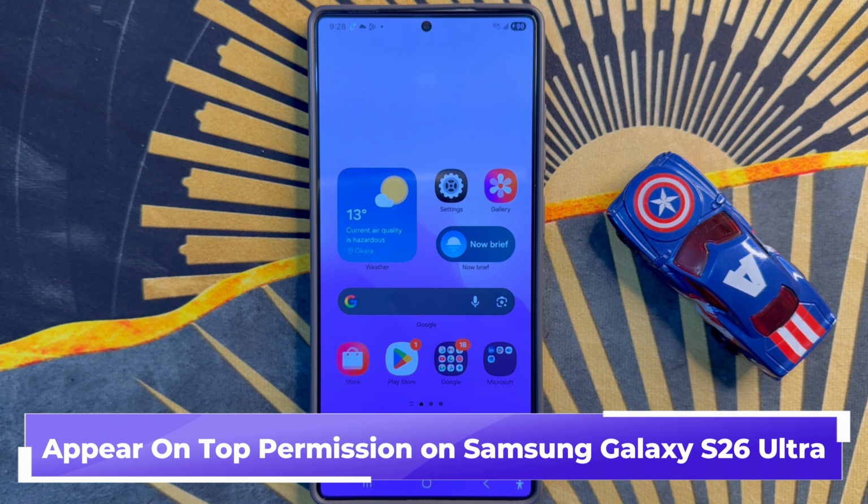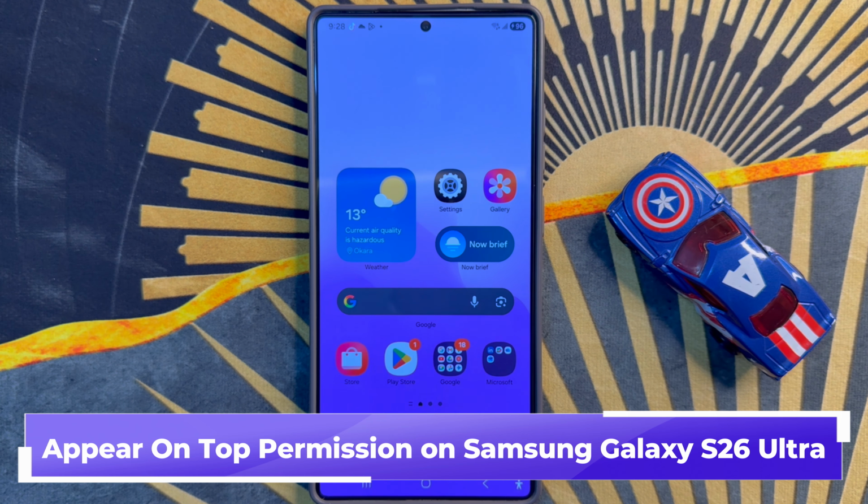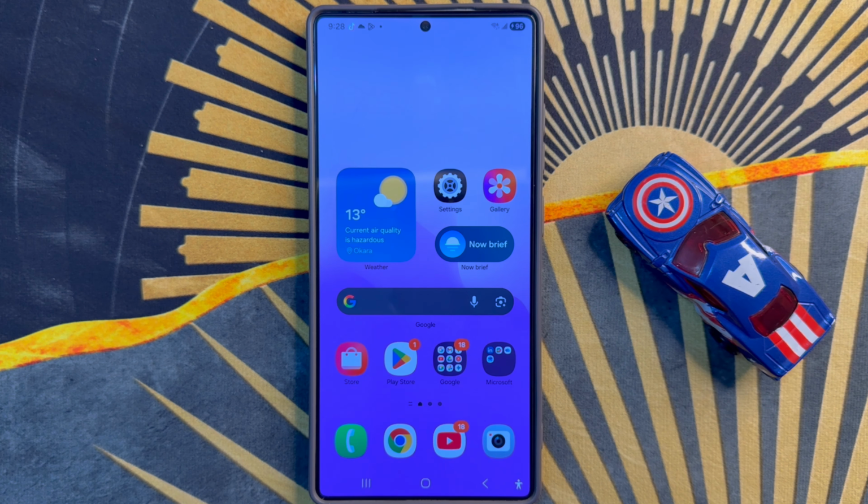How to allow or deny appear on top permission on Samsung Galaxy S26 Ultra. So let's start the video.